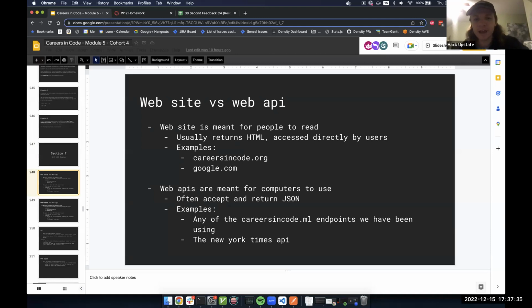And I want to define, I've used these terms like website and web API interchangeably throughout this class, but now we're going to start to differentiate a little bit. Both things are powered by web servers. They both are things that you can make requests to and get back responses. Websites, though, tend to be for humans. So a website will often give you back HTML and will be a page you're rendering in your web browser and interacting with.